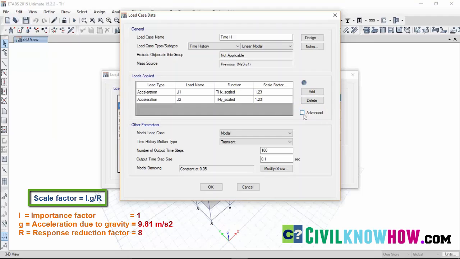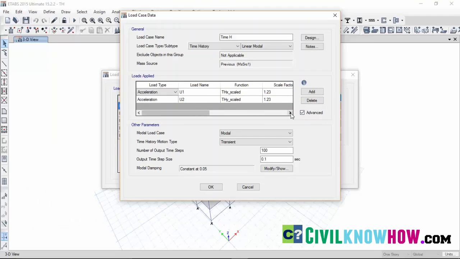If you click on the advanced box, you can see more options like time factor, arrival time, coordinate system, angle. But for this tutorial we are just going with the basics, so we are not including the advanced options. Under other parameters, the modal load case is modal, and the time history motion type that we are going to adopt is transient. Here I require an output time step size of 0.1 seconds.